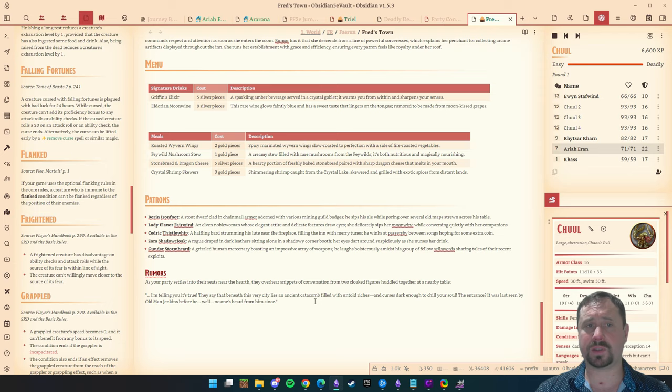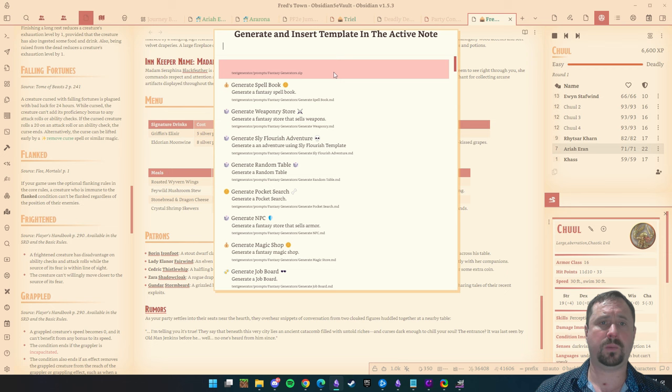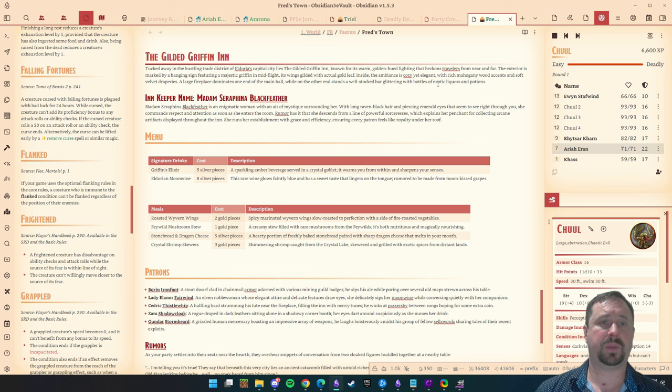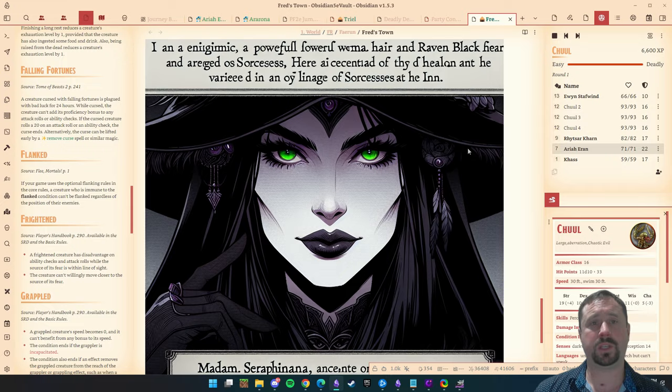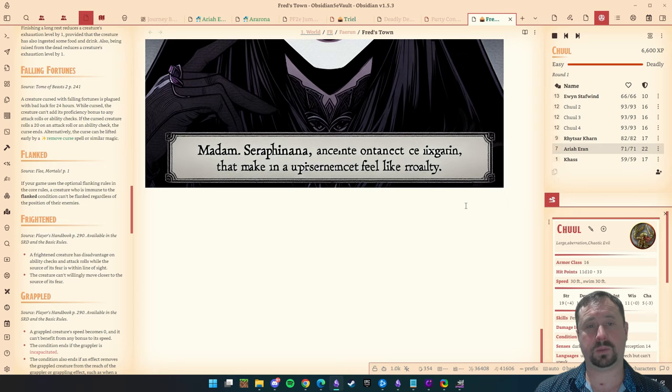Now check this out. Let's go Control I, and I want to make an image. It should create us a picture of Madame Seraphina Blackfeather. She's got long raven black hair and piercing emerald eyes that seem to see right through you. Oh, here we go. We have the first version of her. She looks a little bit witchy, if I'm honest. I wonder what the next one's going to be.